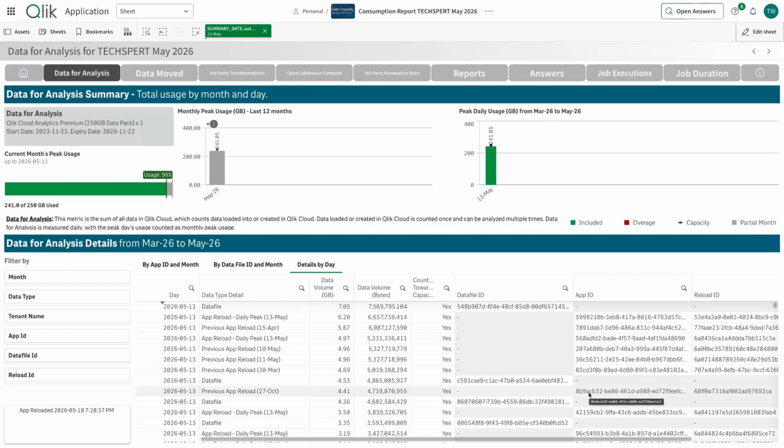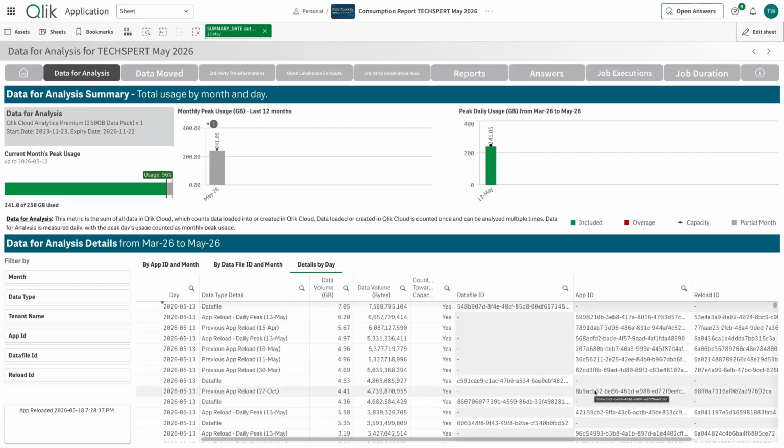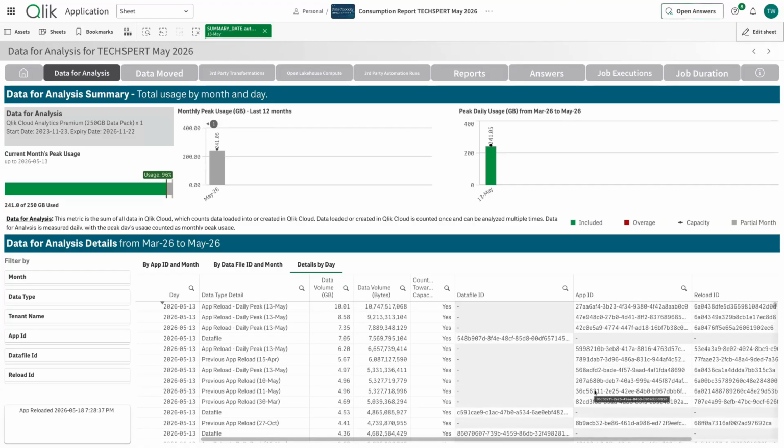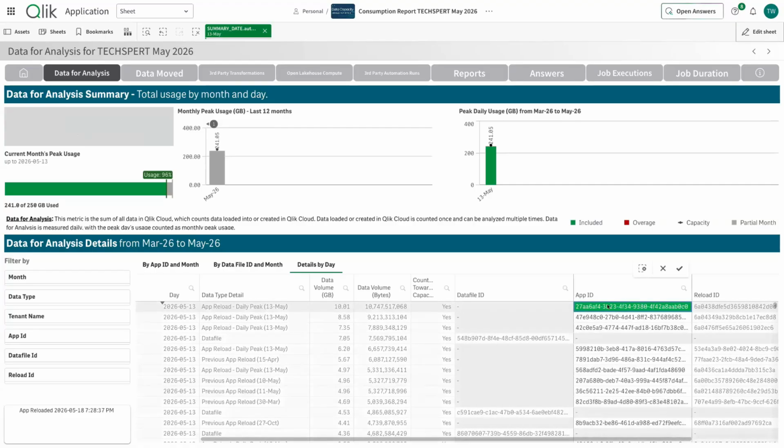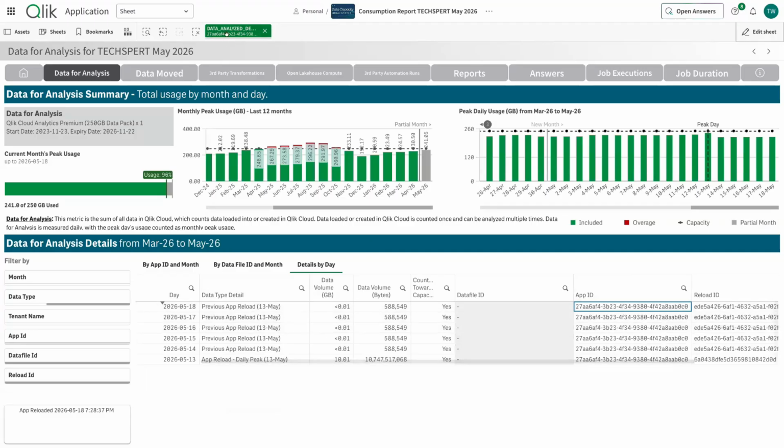That's a good tip. So keep an eye out for apps that aren't being reloaded, aren't being used. And if it's just sort of stale, at least reach out and ask the question, could this be moved? And actually, I'm curious now about this app, the biggest app that I have. So if I select the app and then I remove the date selection, that app was first reloaded on the 13th of May.